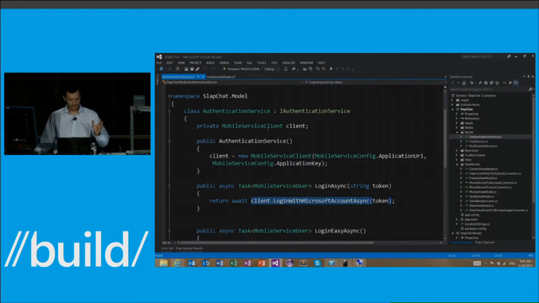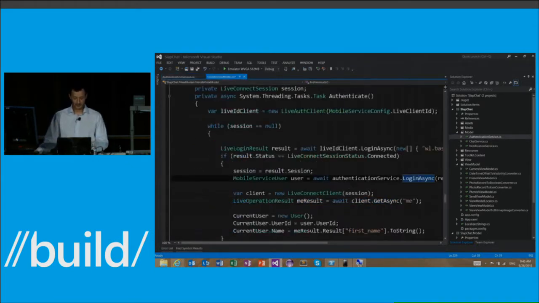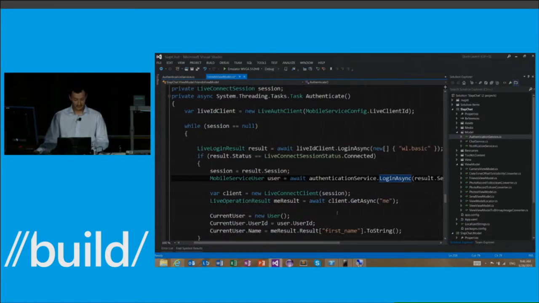I know it's a little bit strange and hard to follow, but I did try to follow best practices and do services and all of that. So basically, this is the call on our SDK that you need to make and then pass in the token. And the token came from the Live Connect session.